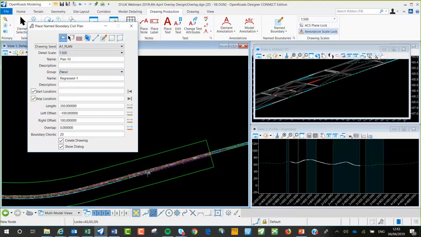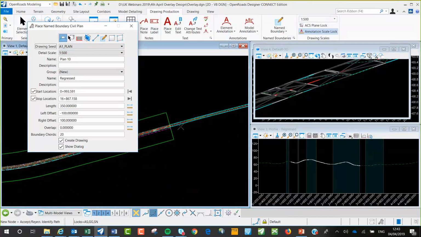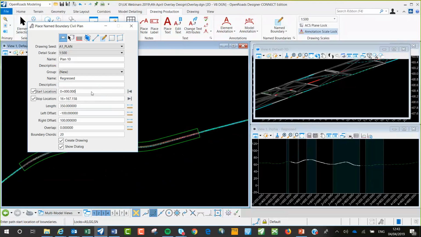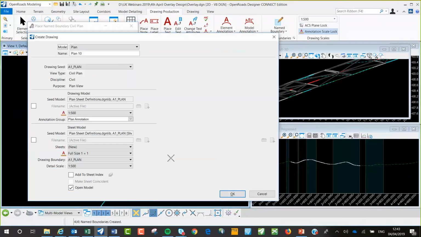We then go ahead and just pick our alignment. So the name is Regress. This is the one that Mark had done already. Then we can pick our start and end chainages, and we can lock to the start and end if we want. I'm probably not going to do it in this case because I just want to do a little section of it, so let's not lock the start and end. So we'll start here and just run through a short length.